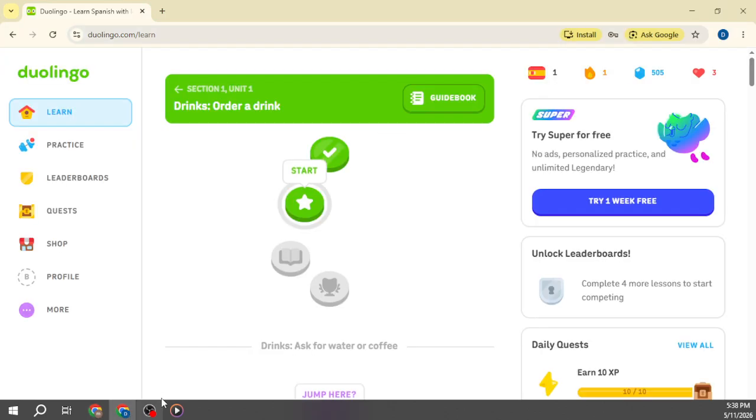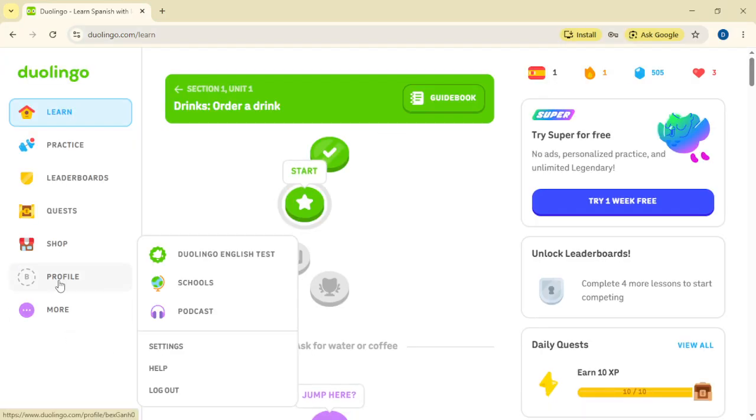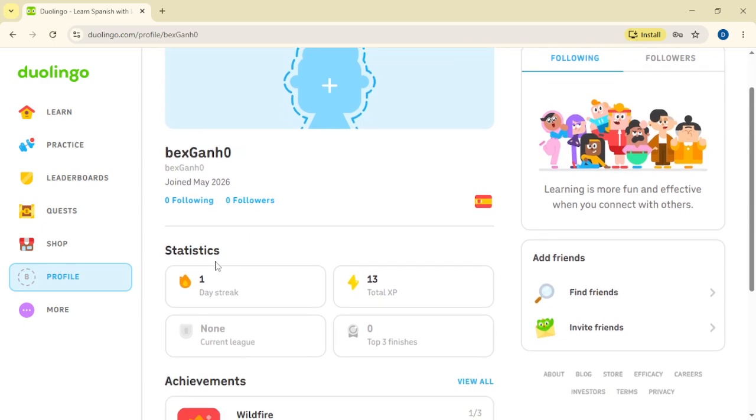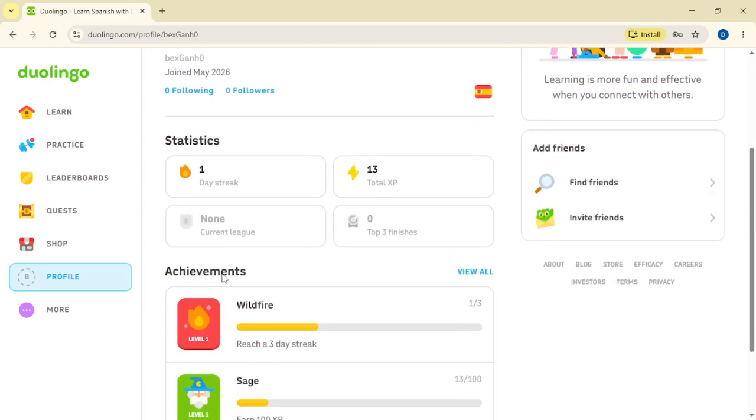To view your account details, just go to Profile. There you will see your statistics and achievements. That's it. Your Duolingo account is now fully created and ready to use.